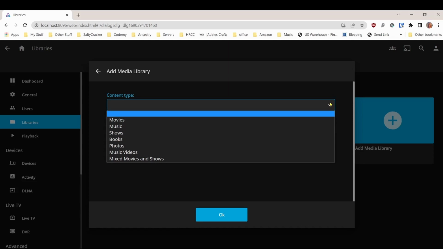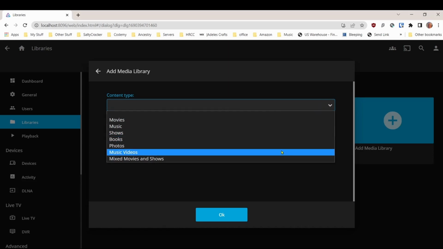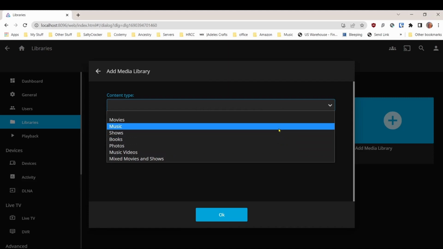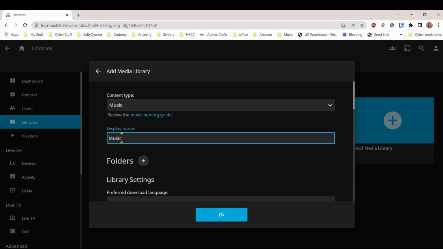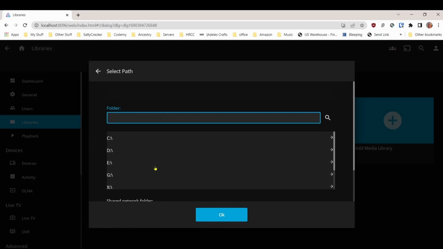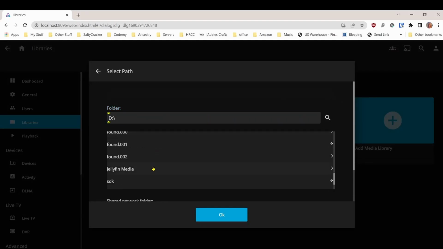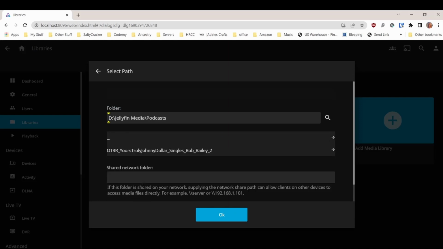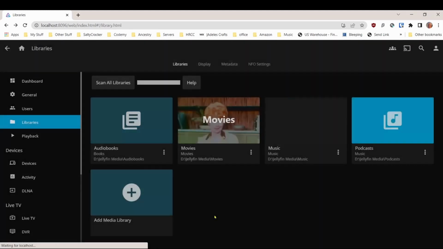We're going to do podcasts. There is no content type podcast, but since they're mostly MP3s, we'll call it music, and we're going to call this podcasts. And we'll go to the folder. D, Jellyfin, and podcasts. And you see we have a folder in there with all the podcasts. Say OK and OK.